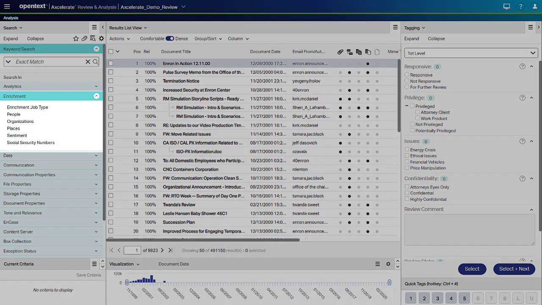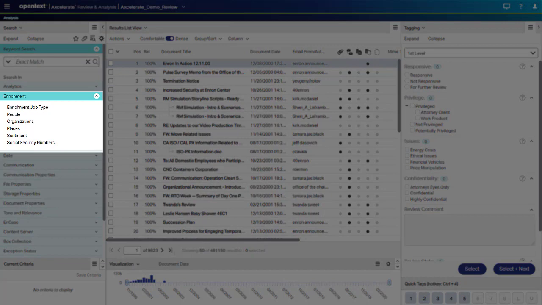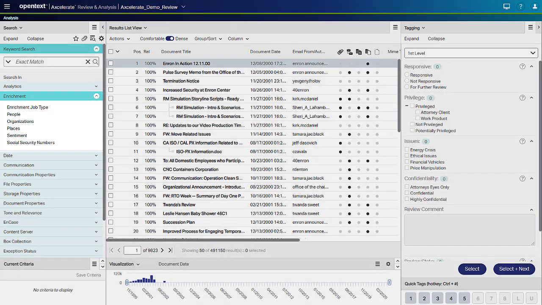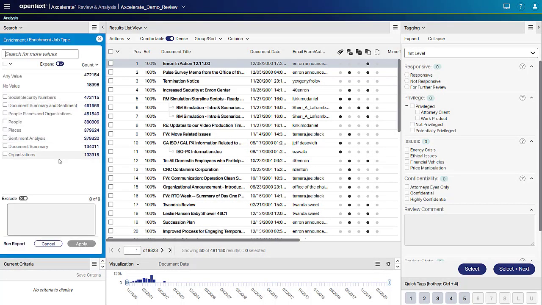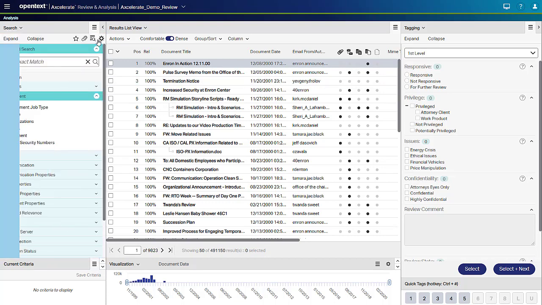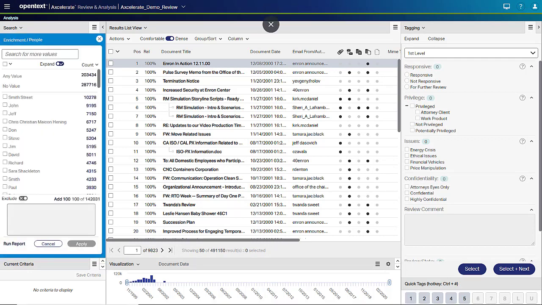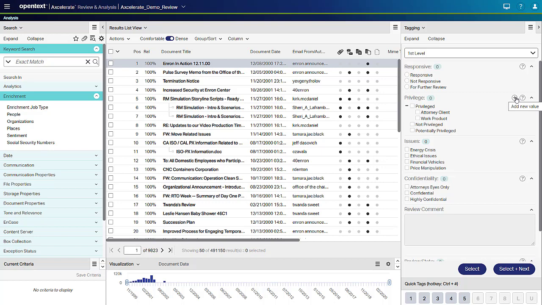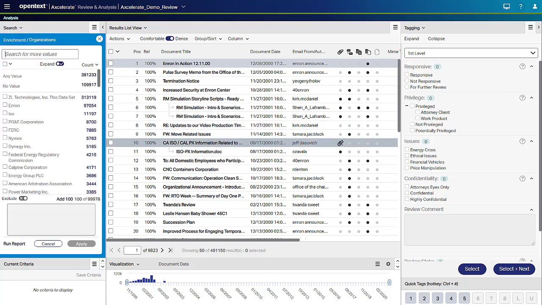First, you can use the smart filters located in the Enrichment Smart Filter group to filter on enriched documents. Let's take a look. The Enrichment Job Type Smart Filter allows you to filter on any of the enrichment job types. In the People Smart Filter, you may see the names of actual people, as well as first and last name parts. In the Organization Smart Filter, you see the companies or organizations that were found in the documents.